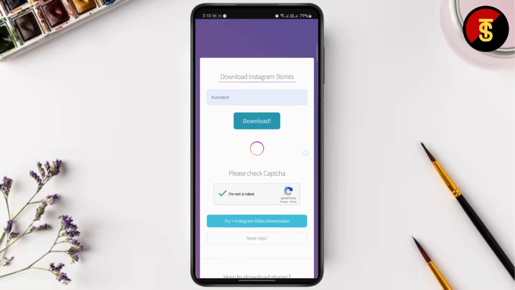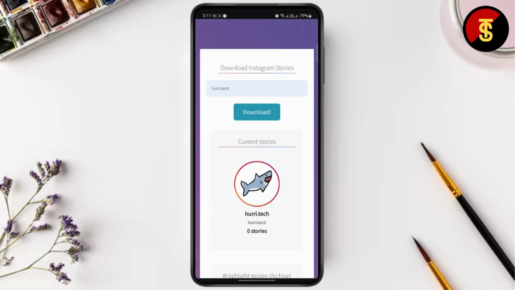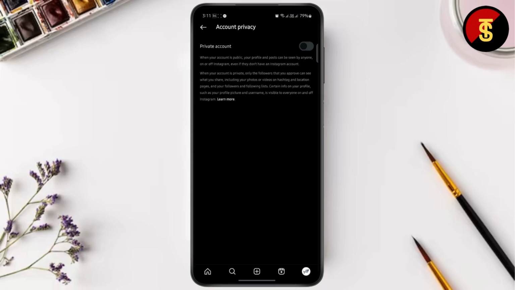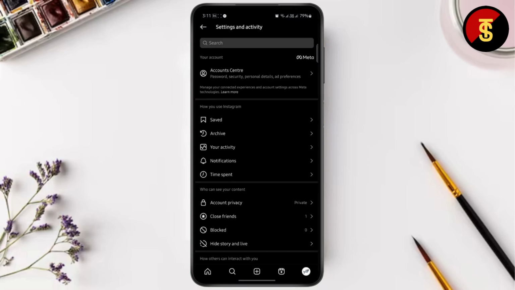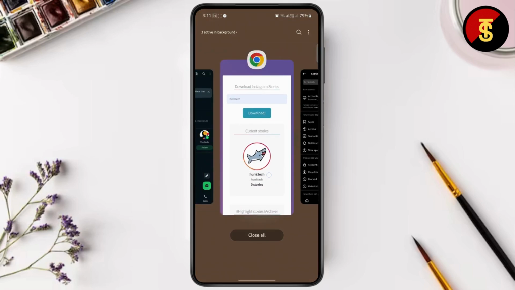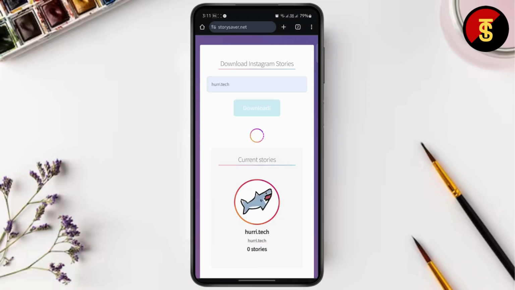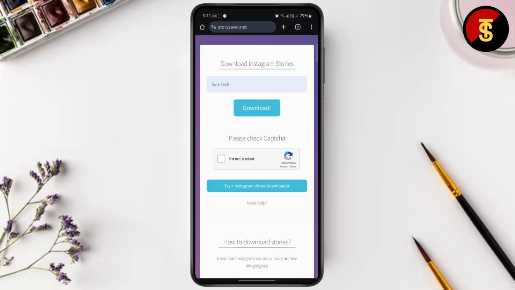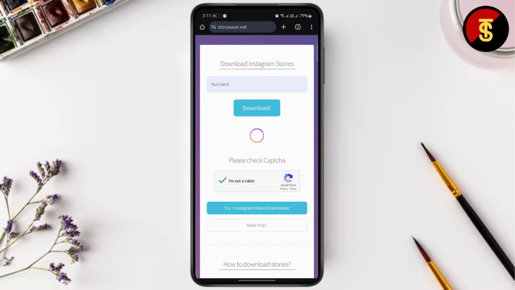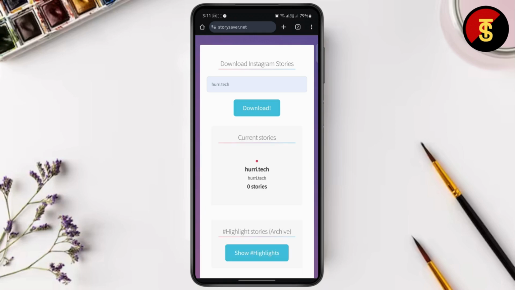You quickly have to complete the CAPTCHA. So as you can see, the story right now is not available because my account is private, so I'm just quickly gonna make it public. So I've switched my account to public, so the story should be visible right now. So if I just search it again and complete the CAPTCHA, this should view the story.